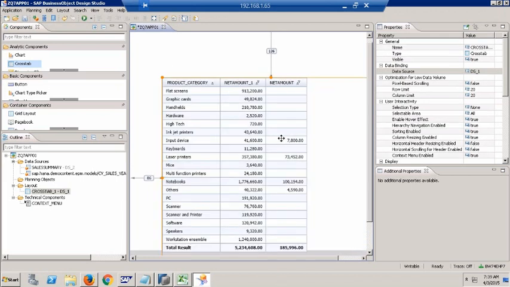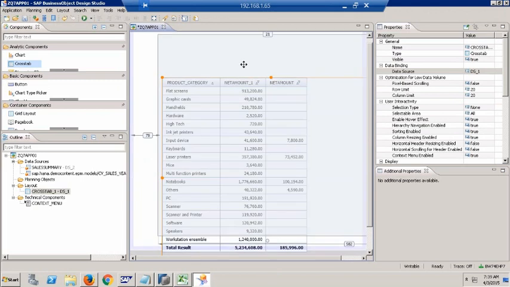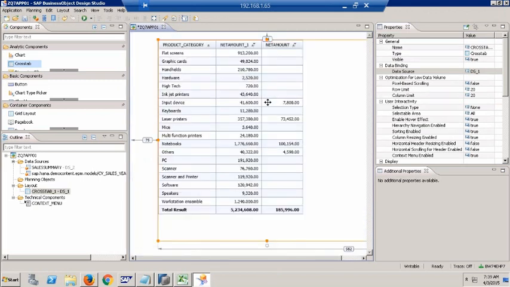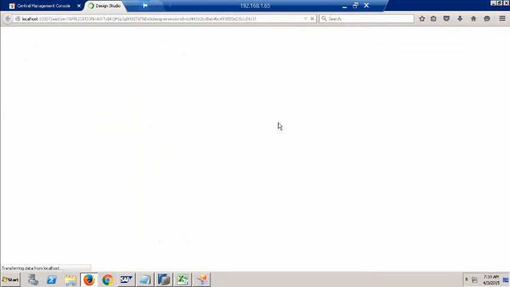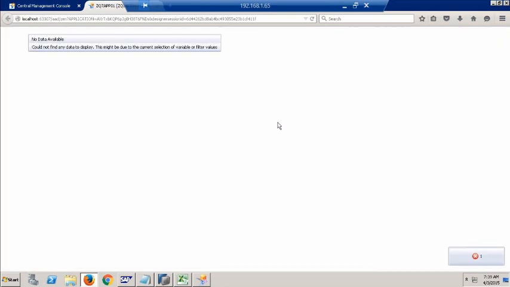Okay, the report. So can we run this now? But look at the problem. I can just run this locally. I'm just running locally for now.